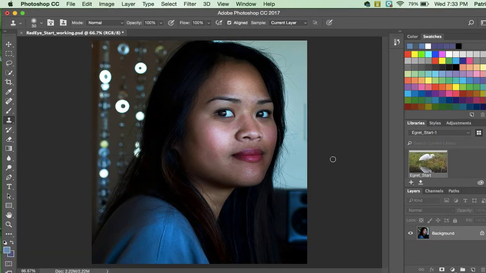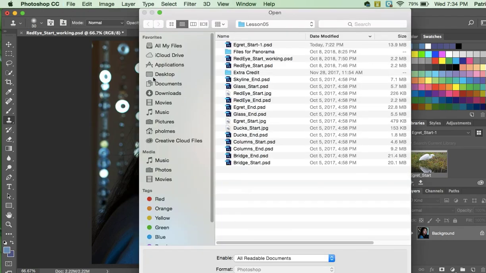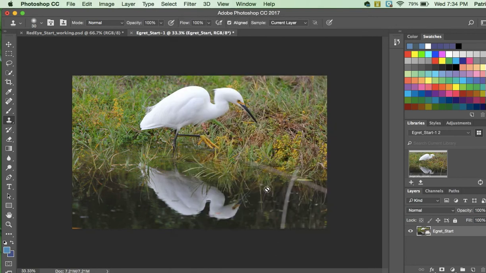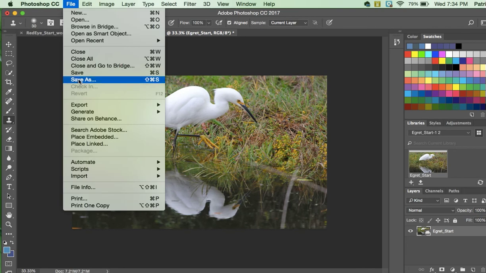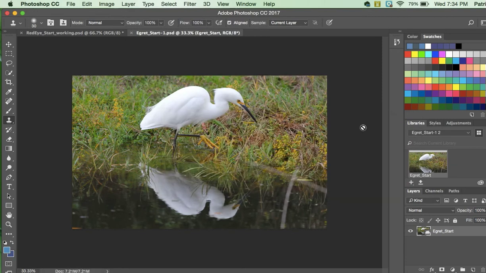And next what we're going to do, which should not take too much time on this video, is we are going to open up the egret photo. We're going to open it up as a smart object. So go File, Open as Smart Object. We are going to find the egret, Start. I'm going to hit OK, Open. And we have a beautiful picture here of an egret. We're going to save this per the book as a Photoshop file right here. Here's my Photoshop. And yes, I'm going to save it as Photoshop file. So if you look up here, it's a PSD file.